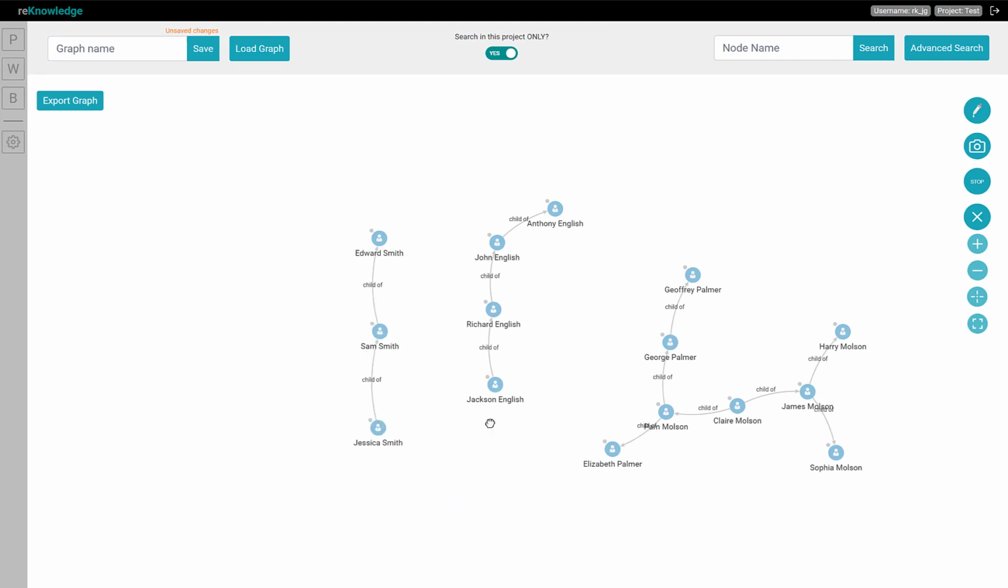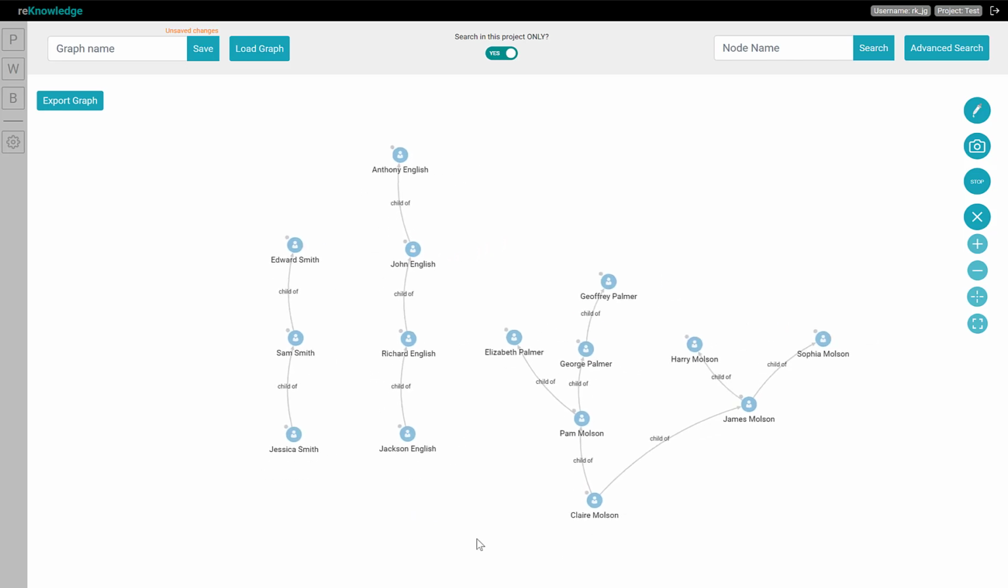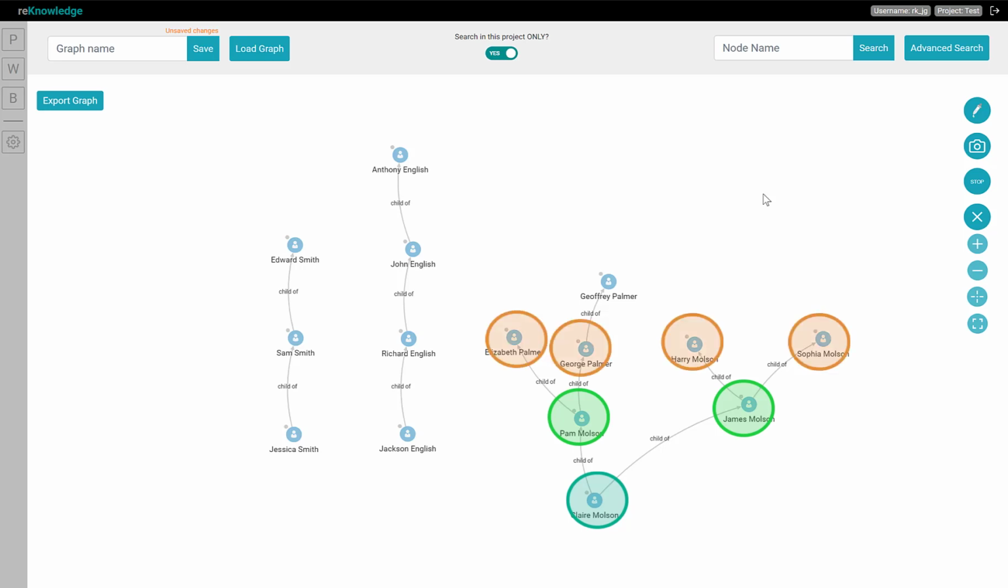Once we have organized the canvas, we can see that the first cluster is straightforward to understand. We have one individual, Jessica Smith, connected to her father and grandfather. On the second cluster, the reason why we have 4 nodes is because we have 2 degrees of separation between Jackson and John, but also between Richard and Anthony. The third graph is Claire's family, which we have already explored earlier.